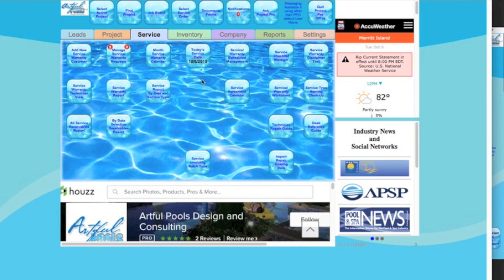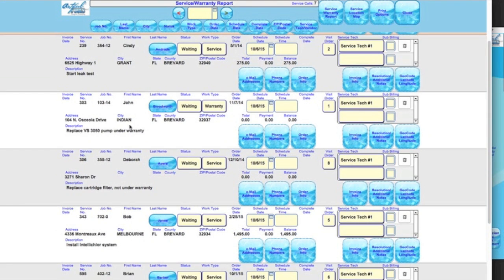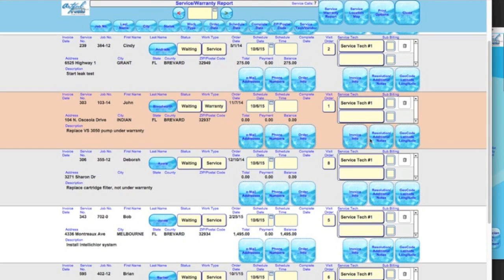For today's service calls, we have three ways we can manage those. One is today's service calls, either a simple view or a detailed view. The detailed view is going to have a list of all the calls, what's to be done on those calls, email address, phone numbers, the order info, resolution, the service tech, the sort order, visit order, and what the status is and work type, whether it's a service call, warranty, or whatever you want to specify.